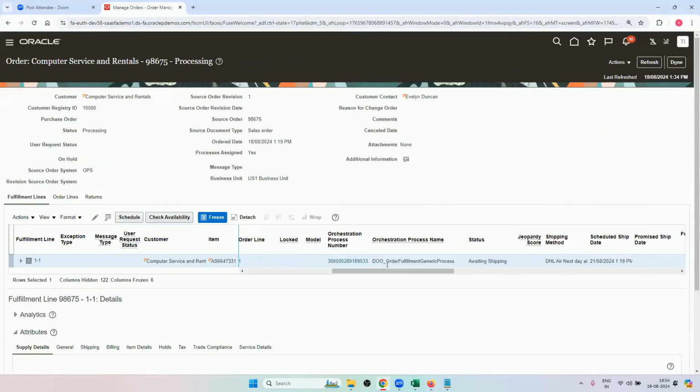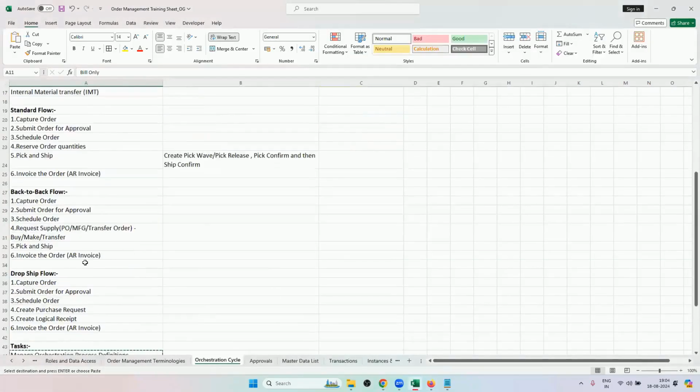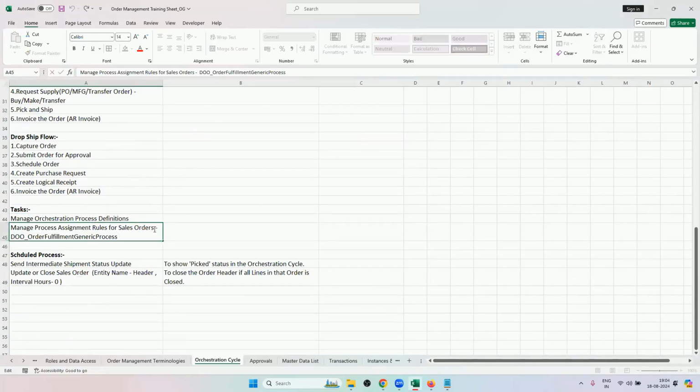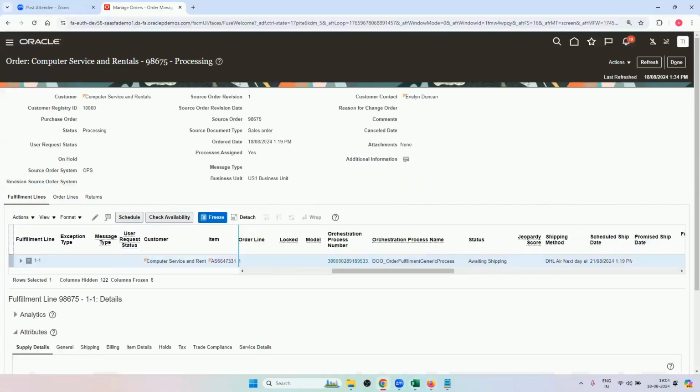You do not want the DOO order fulfillment generic process. You want to have only a bill only process. Then how do you do that? You will do that with the help of this: Manage Process Assignment Rules for Sales Order, whose UI is the same as approval rules and transformation rules. So let me take you there.